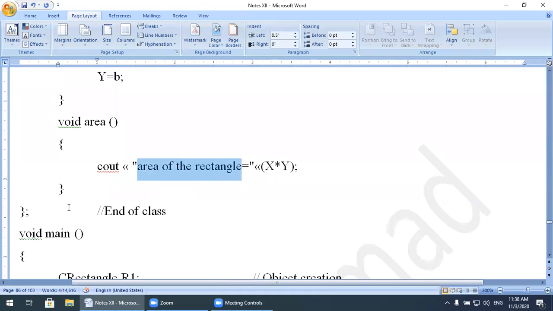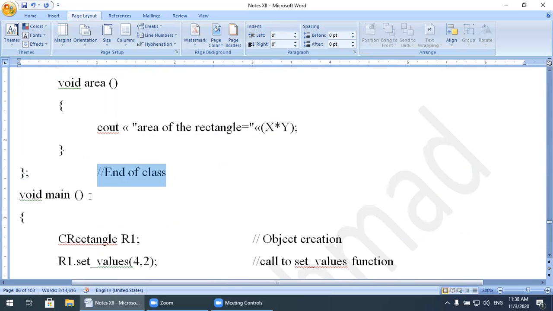Now we will create this one over here, the end of the class. Watch here, this is the comment: end of the class. Now in the main function, because I told you, the main is the starting function of a C or C++ program. Without the main function, we cannot make any C or C++ program.